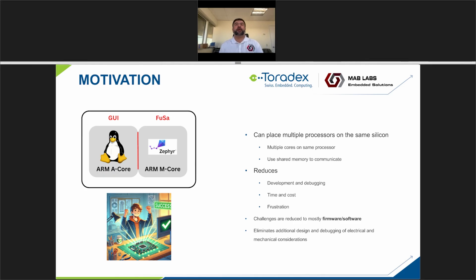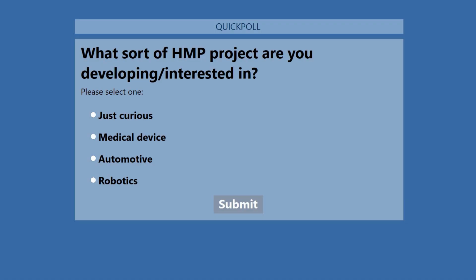So just a quick poll that we're going to take. What sort of HMP projects have you developed, or are you developing? Are you interested in them? Are you just curious? Are you working on a medical device? Are you working in automotive or robotics? So we'll give people a few seconds to chime in with their responses and then proceed from there. All right, so let's see how everybody responded.